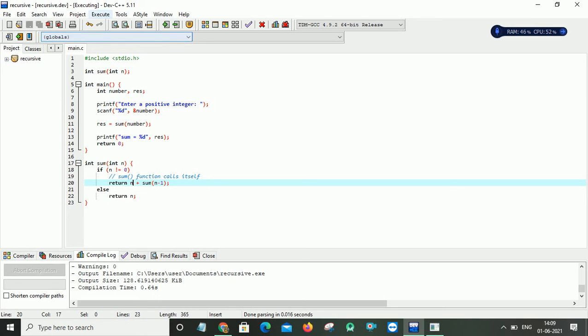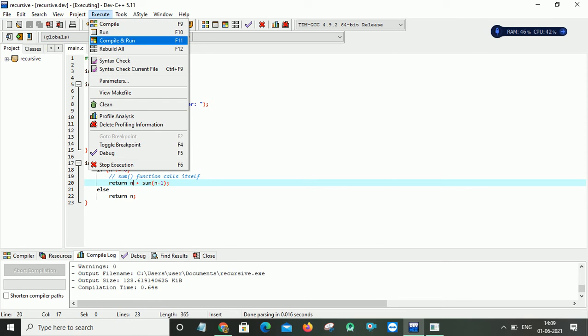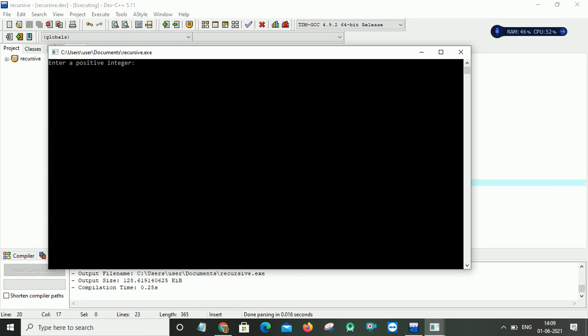I'll just compile and execute this program. It will ask me to enter a positive integer. I'll give the value as 15. Now the sum is 120. It adds the numbers between 1 to 15 and gives me the result as 120. Thank you.